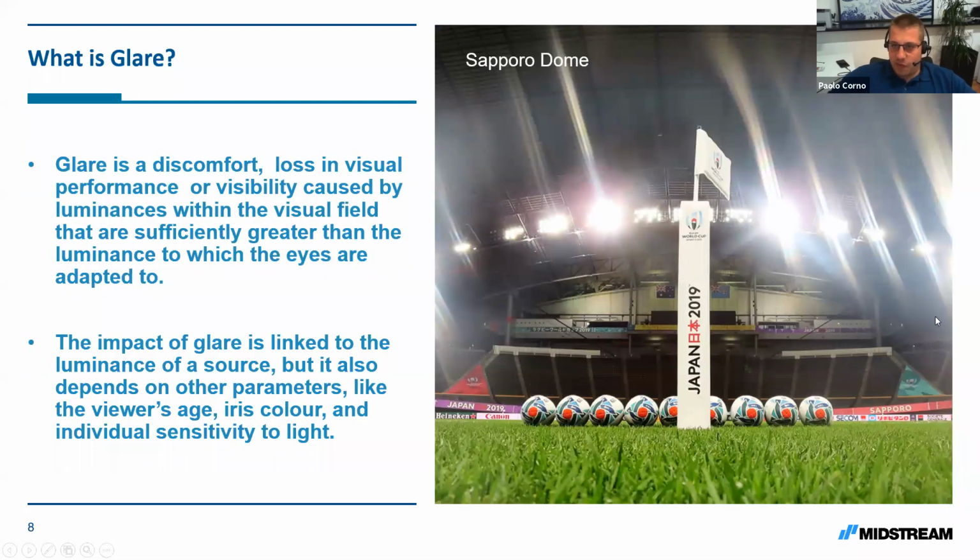This is an example from the Sapporo Dome in Japan, where the last Rugby World Cup was played. And you can see how glary the installation on the side of the field is. And this is again due to the differences between having very bright luminous sources with a completely dark background, because the roof is not lit.